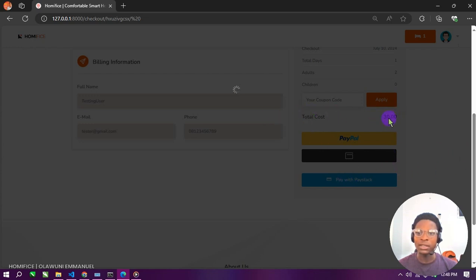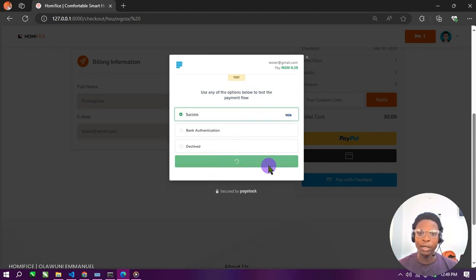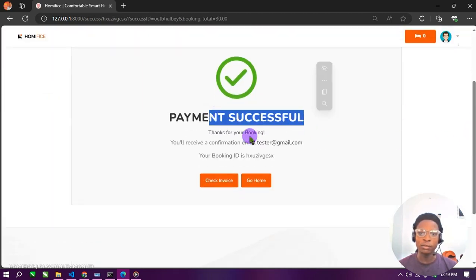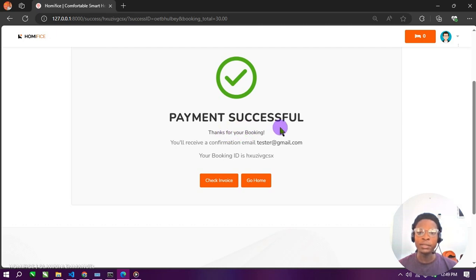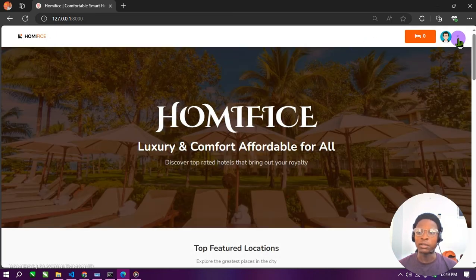Don't forget the total cost here is $30. And while I wait for the payment to load, Paystack processes their payment in Kobo instead of Naira. So I have here 0.30 instead of 30, which will be multiplied by 100 from the back end. So I'll click success and pay my fee, and now the payment is successful and the user is redirected to a successful page. If the payment was not successful, it will lead them back to a page that is not successful, which will show them that something went wrong.